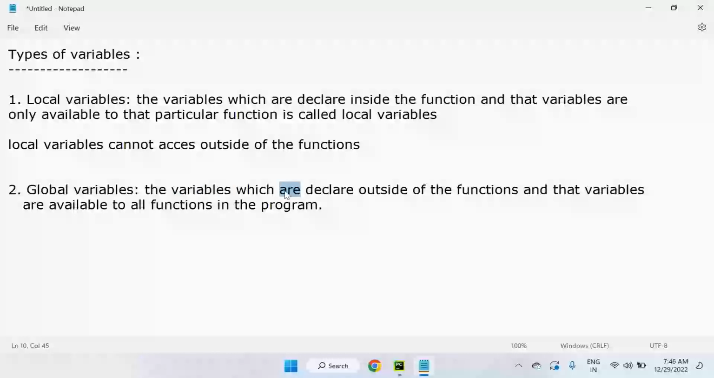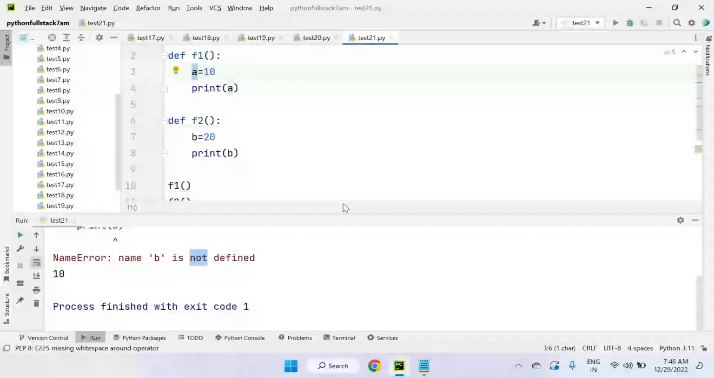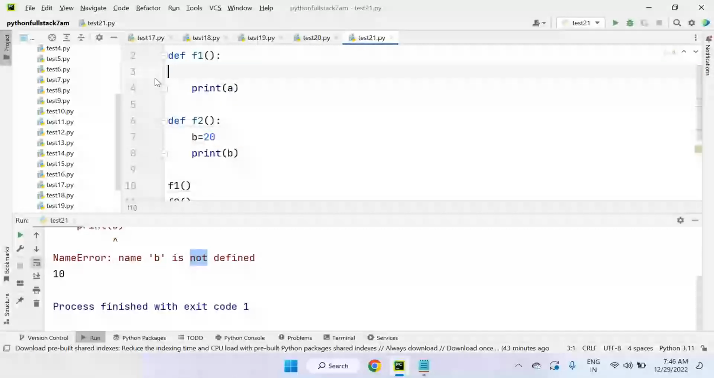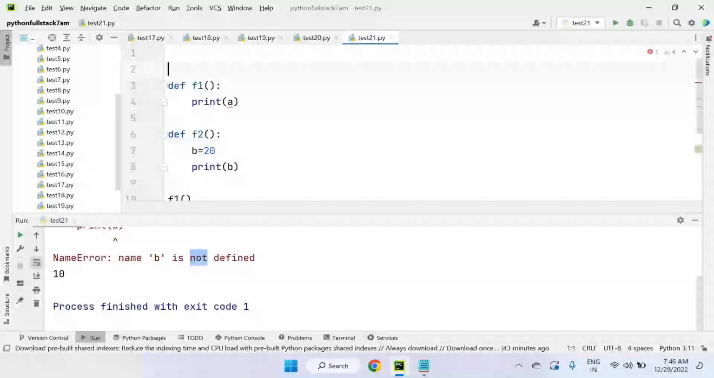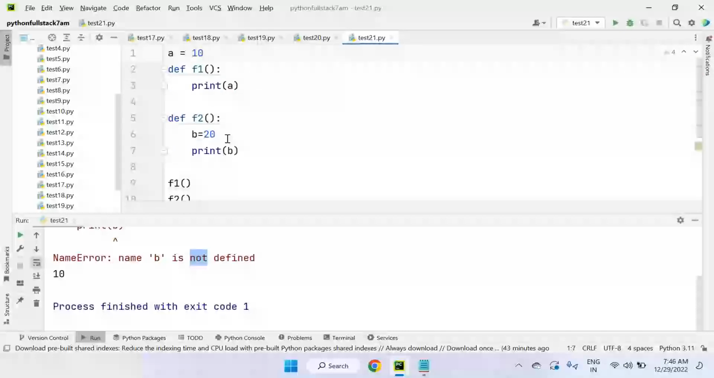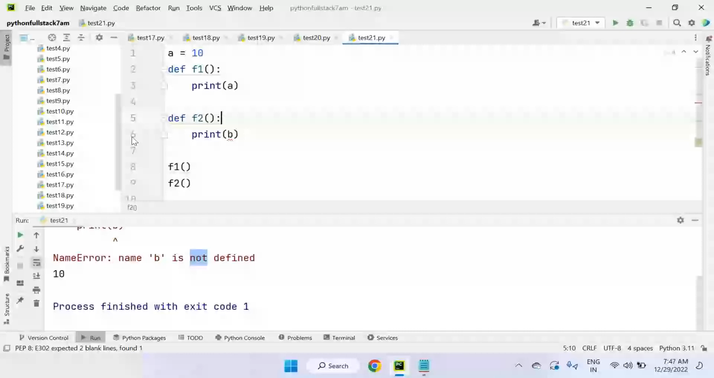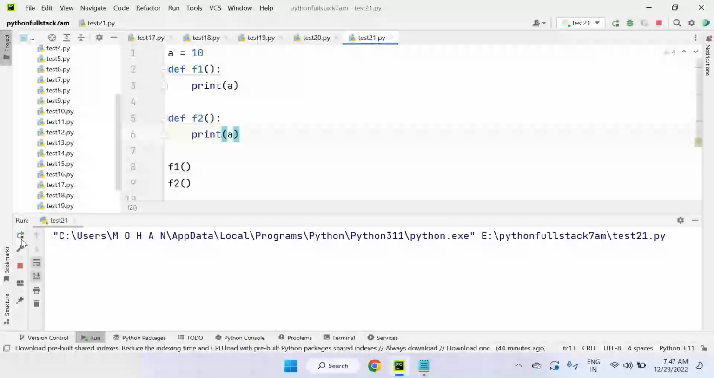Global variables means the variables which are declared outside of the functions, and those variables are available to all functions in that program, is called a global variable. So let's see how to declare a global variable. Outside of the functions we have to declare it. I'm declaring the variable a outside of the function, and this a I can access inside the f1 function, and inside the f2 function is also possible. Now let's run this.